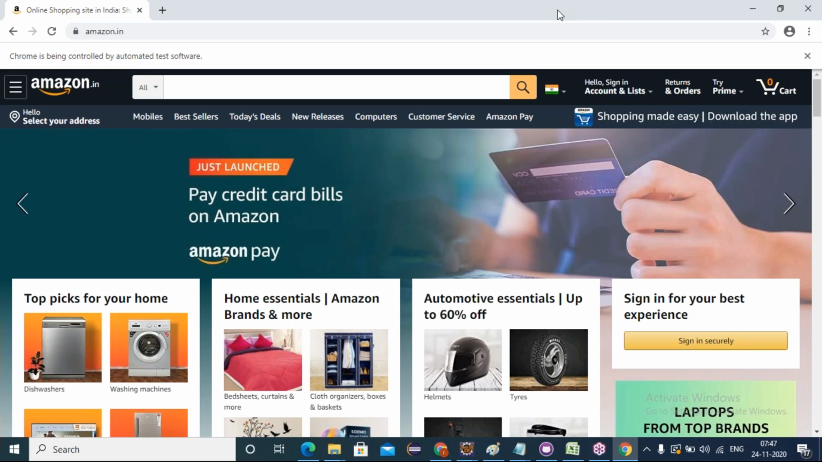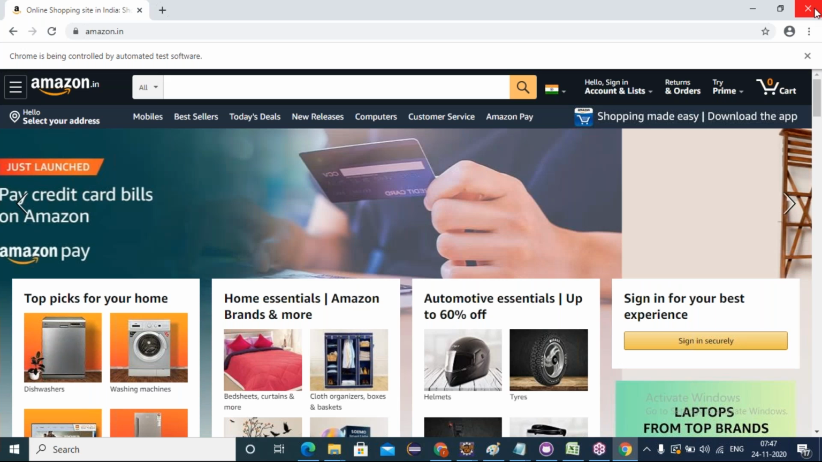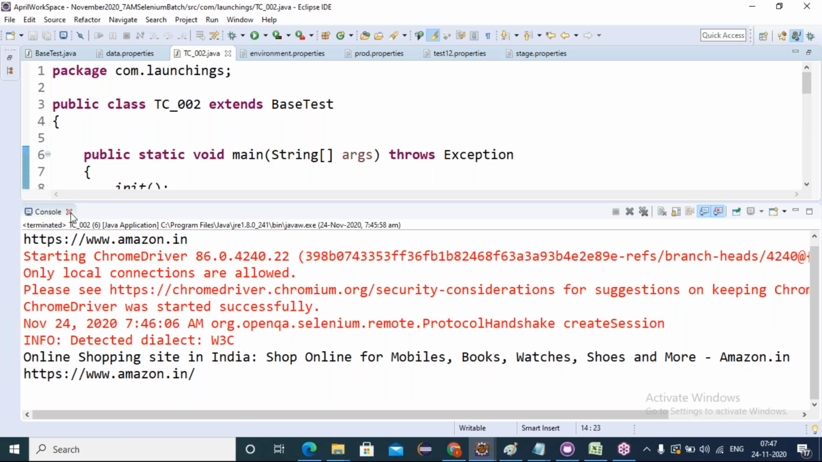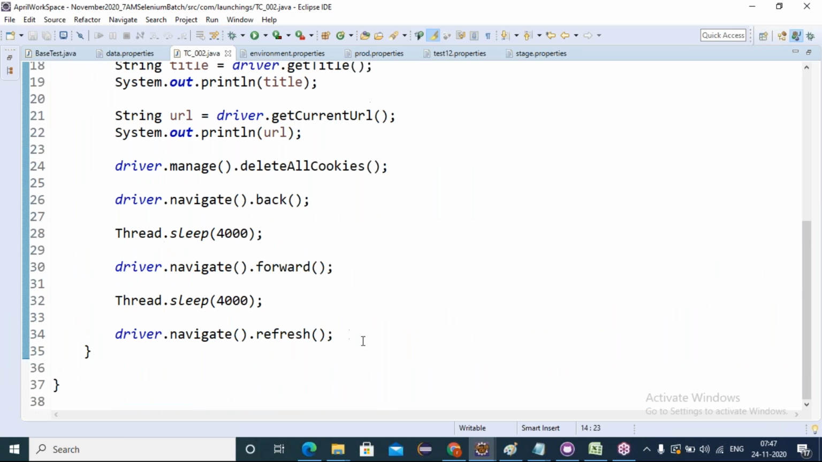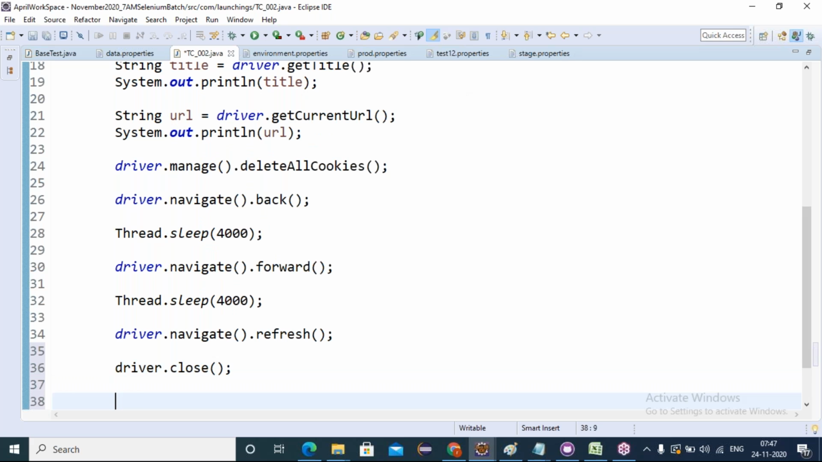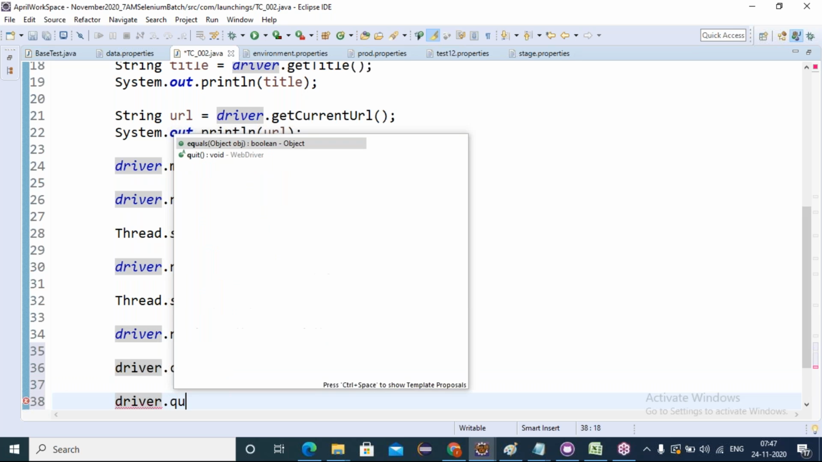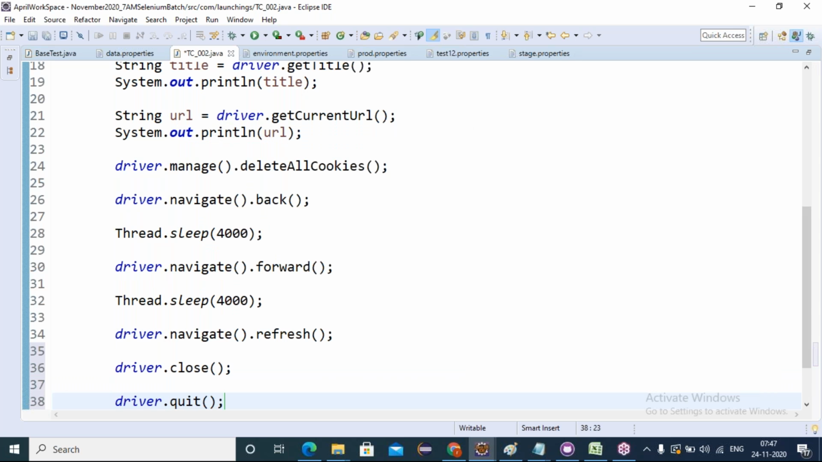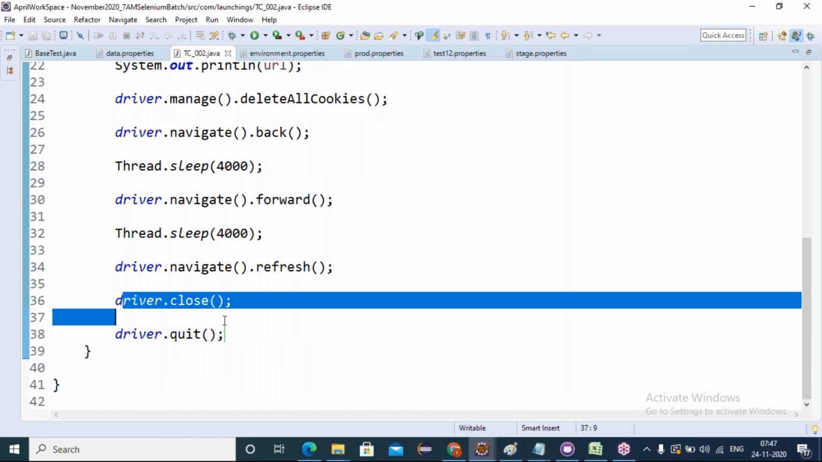See, the browser is not getting closed. We are closing it manually like this. But I want to close the browsers automatically through the script. So how can we close the browsers? Here we have two Webdriver methods: we can use driver dot close, and we can also close with driver dot quit. Close and quit both close the browsers.